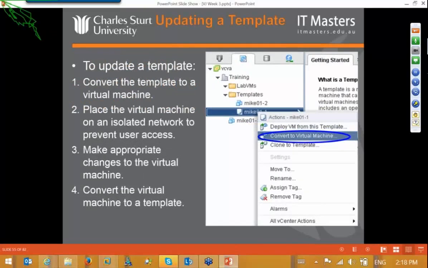How can you update a template? All you have to do is go to the template file and convert the template to a virtual machine. To do that, select the Convert to Virtual Machine tab. There, you can place your virtual machine on an isolated network to prevent user access. Why do you need that? It could be a database where you just have read-only files. It could be a testing server where you have malware, for example, to see how it functions, or it could be anything else depending on your network environment.